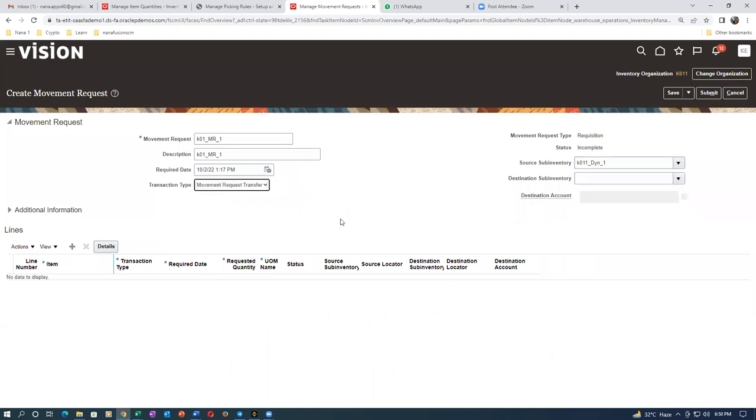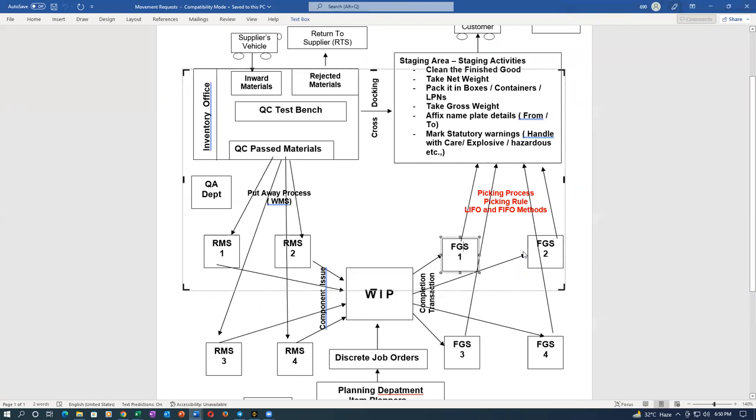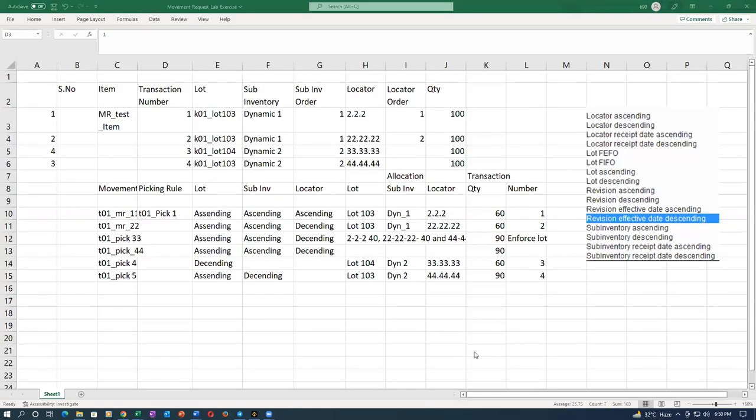I am going to do a movement request transfer. I will not give the source at all, because the source is the power of allocation. An item may be available in multiple places. So when you are creating a picking rule or a movement request, you make the source blank. Based upon this combination, it will allocate it. The sub-inventory is also automatic. That is the power of allocation.